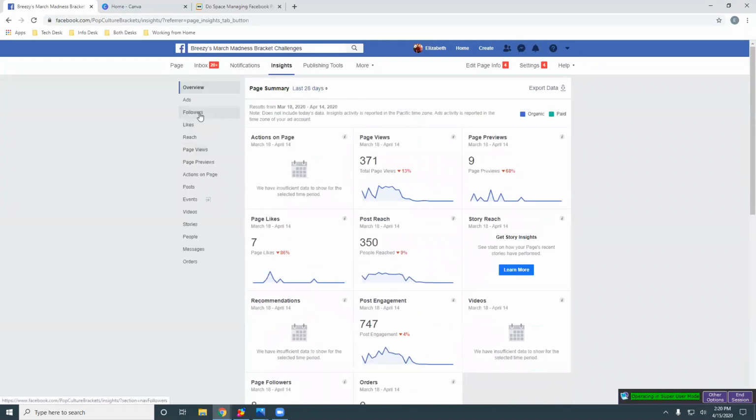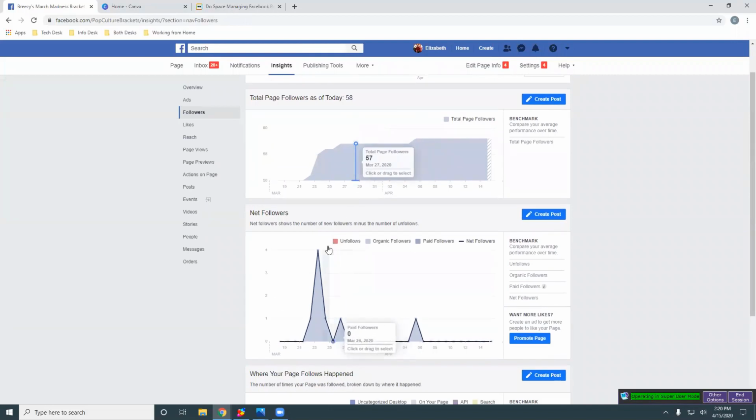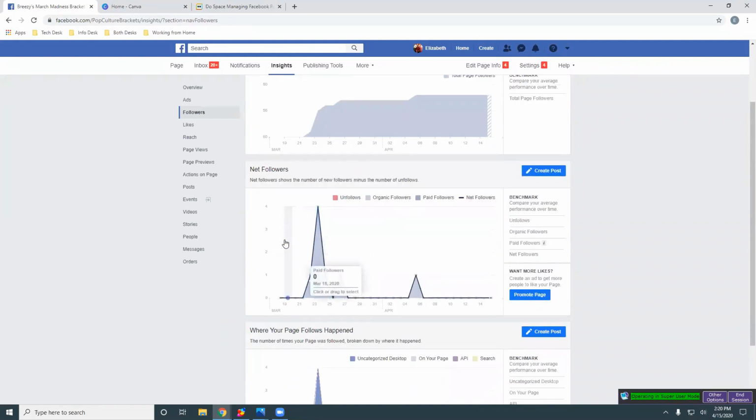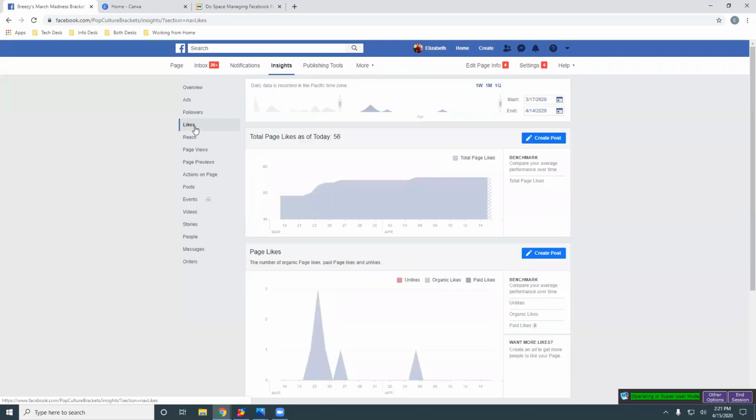You can also track how many total page followers you have, and it'll show increases and declines. It'll show you each day how many new followers you got or how many followers you lost, which can be really interesting information. If you suddenly lose a whole bunch of followers on one day, you probably need to look at what you posted that day that made people want to unfollow you, and not post things like that again.